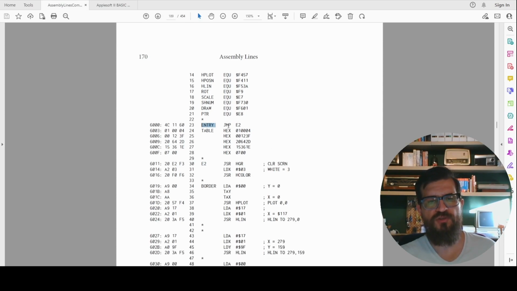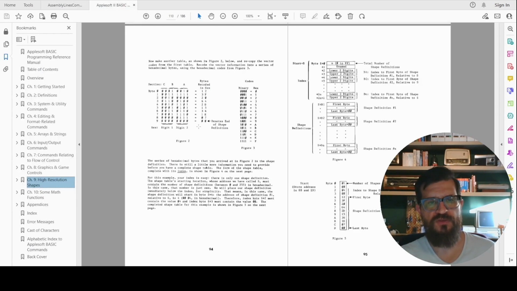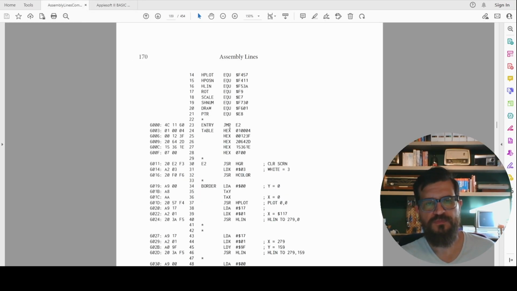The entry point immediately jumps to entry point 2, because this space here is taken not by instructions, but by the shape. This is the shape table, and it only contains one shape. If you see these numbers, for instance 0, 0, it's the end of the table. And then you have 0, 7, 1E, 36. You see it's here, 0, 0, 0, 7, 1E, 36. So it's basically a copy of these things. So we have here our shape table with the square.